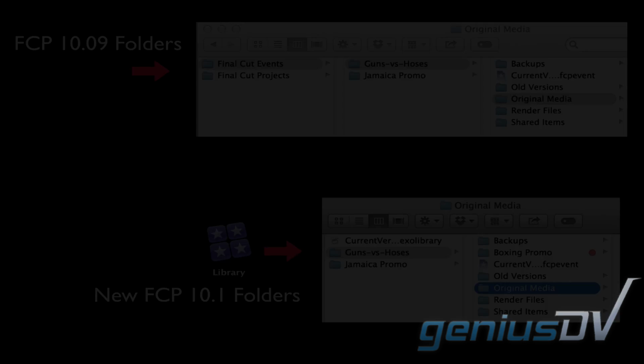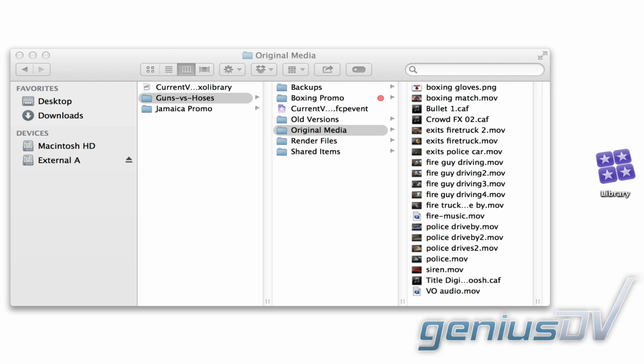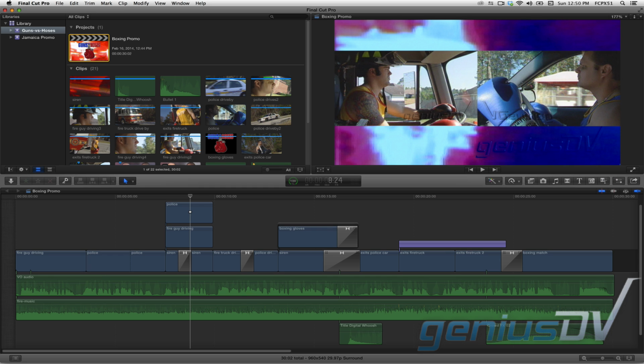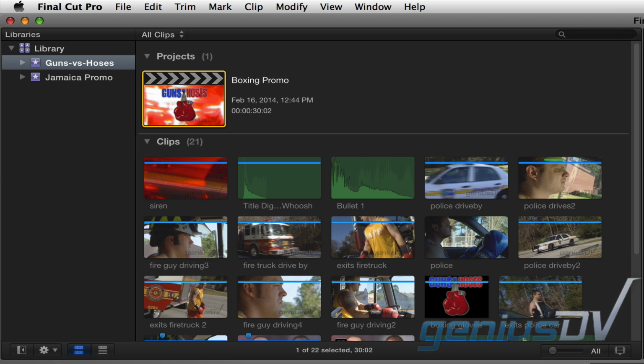Now, with that being said, I do not recommend changing anything within the package contents. It's best to manage your media directly through the Final Cut Pro 10 interface. Speaking of which, when it comes to managing your media in Final Cut Pro 10.1, there's one major rule you need to be aware of.